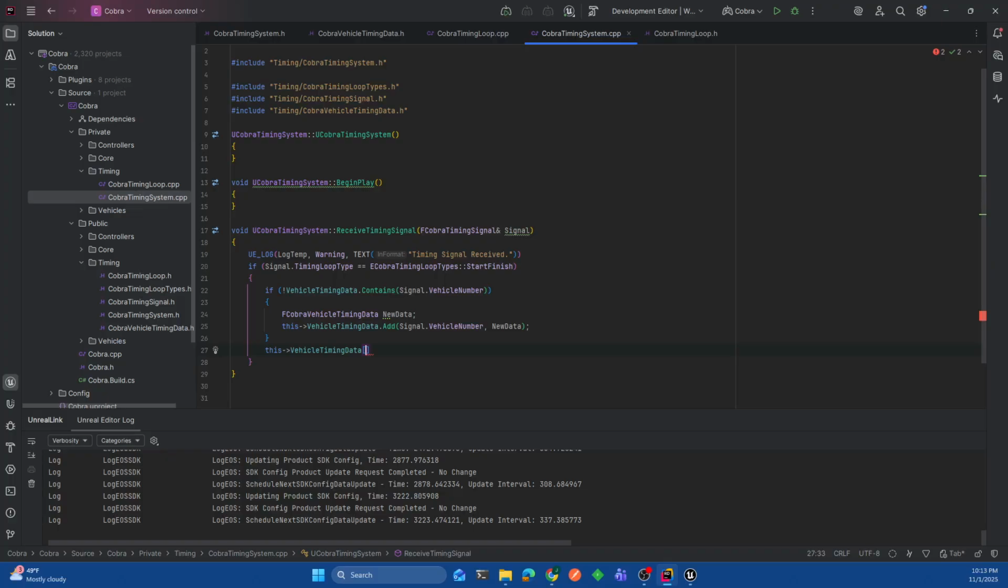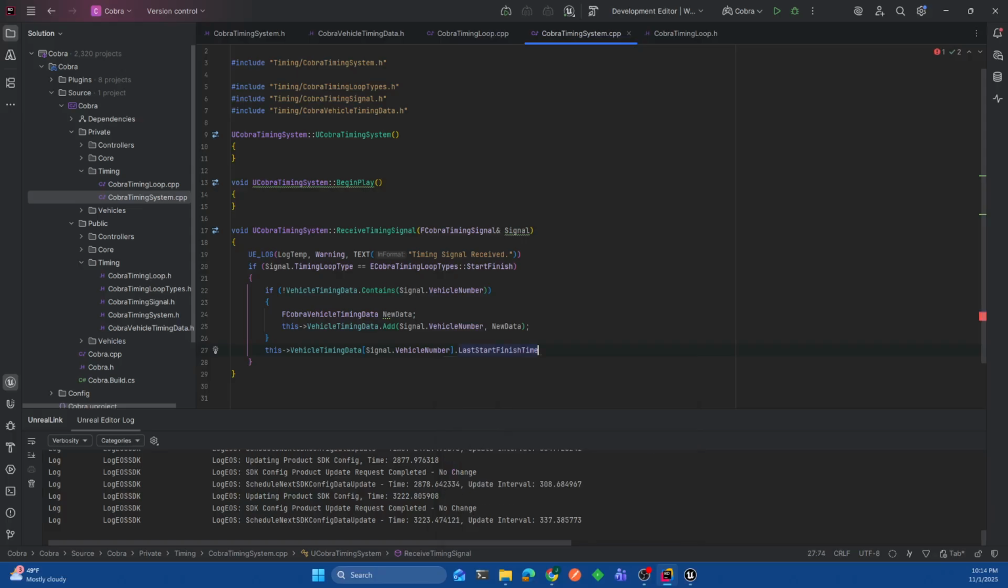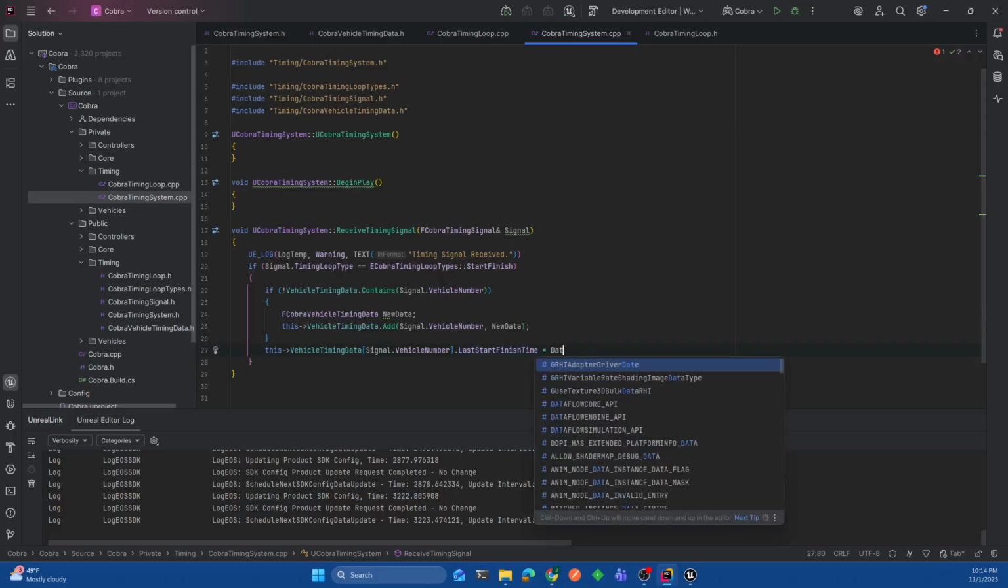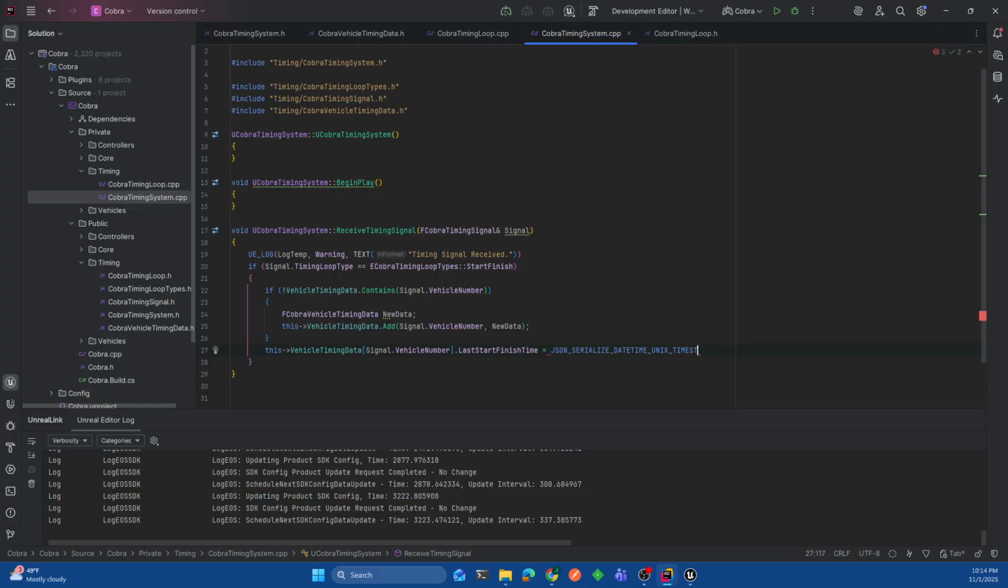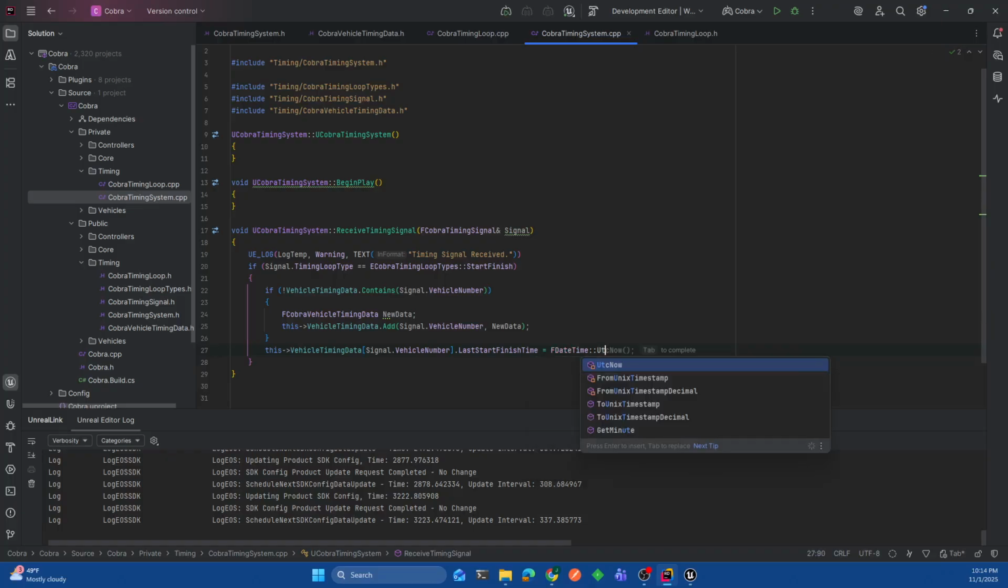Can I do this in C++? I'm a C# guy, so there we go. So if the vehicle's not in my collection, my team app, I'm going to add it. Then I'm going to set its last start finish time.